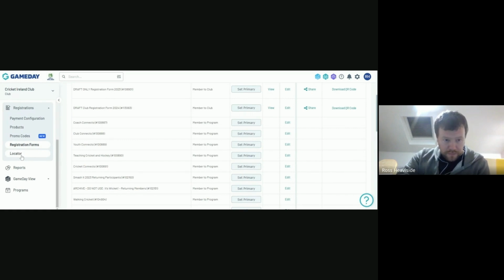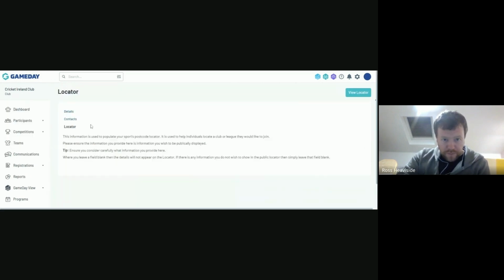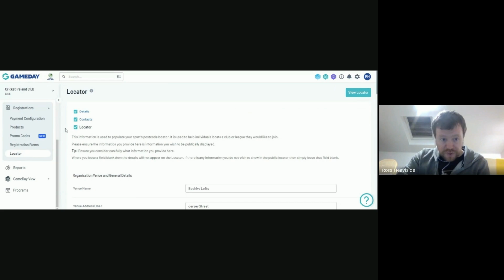Smashing. And the final one links back to the locator, which we touched on earlier. We have put this in registrations just in case you want to update anything. But as I say, the main ones really are your registration forms and where to access them, payment configuration to enter your bank details if you ever need them, and products if you do want to put anything through GameDay that's charged for, and then they'll be managed through our payment system.